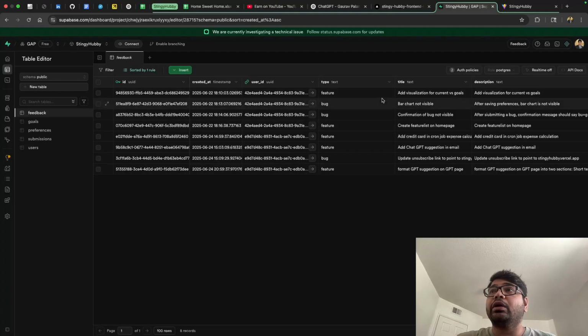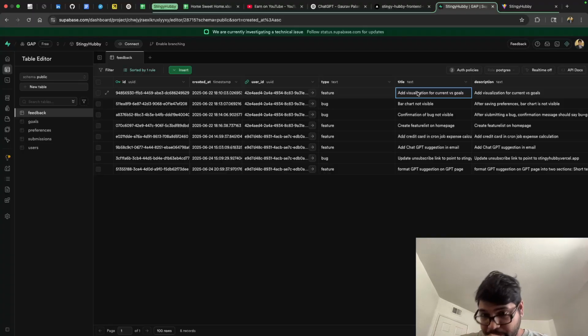This time I would like to go to this feedback which says add visualization for current versus goals. I would like to break it into two steps. One would be what is mentioned in the message, and that is add visualization to current versus goals. And number two would be utilize those goals in your ChatGPT suggestions.